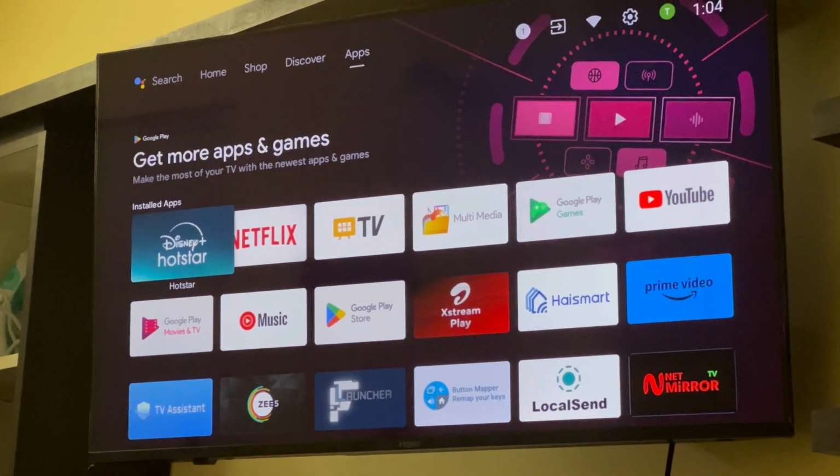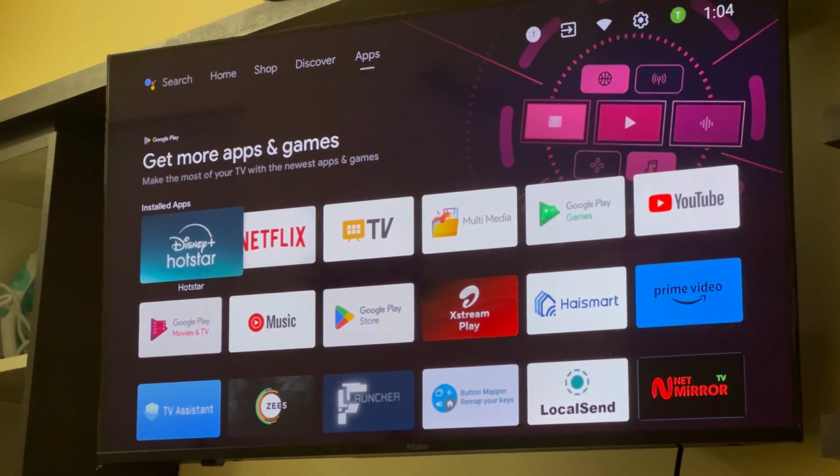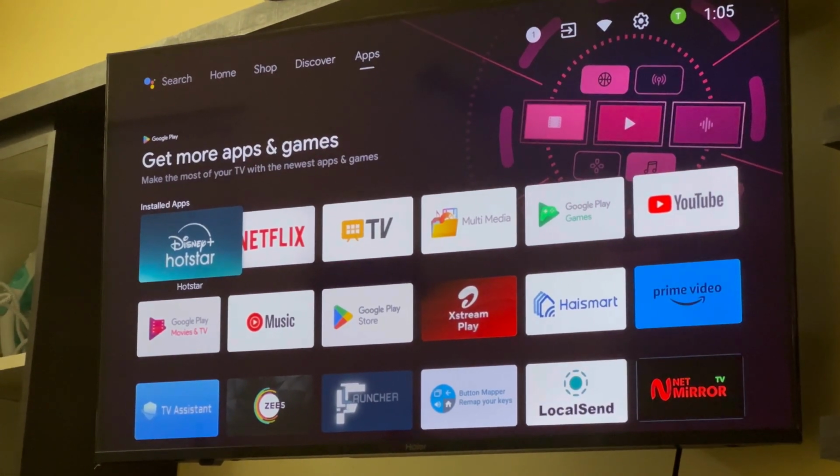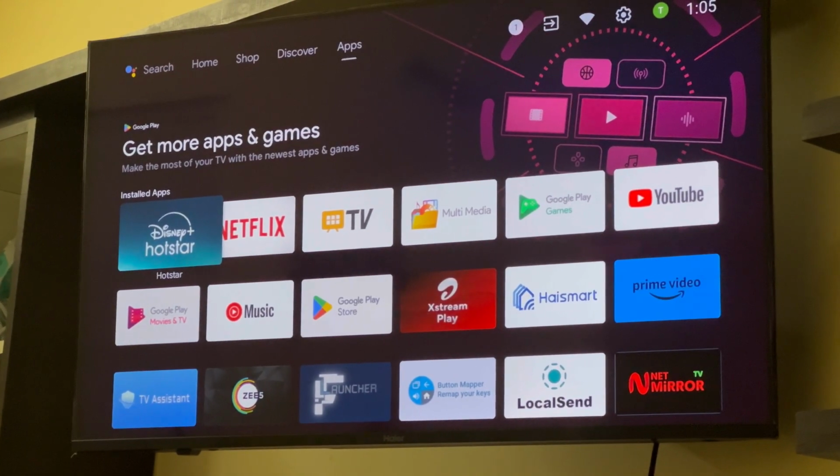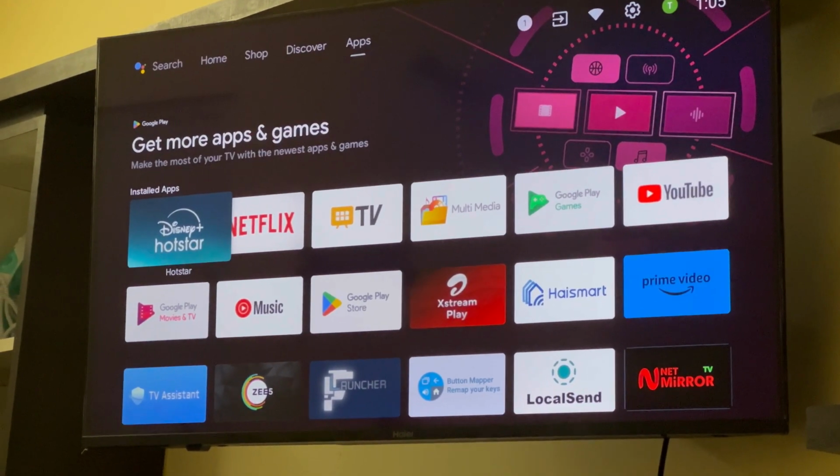In today's video, let's quickly see how to send files from your phone, either Android or iOS, onto your TV, Android TV. So let's quickly see that. So yeah, without wasting any time, let's get in the video.